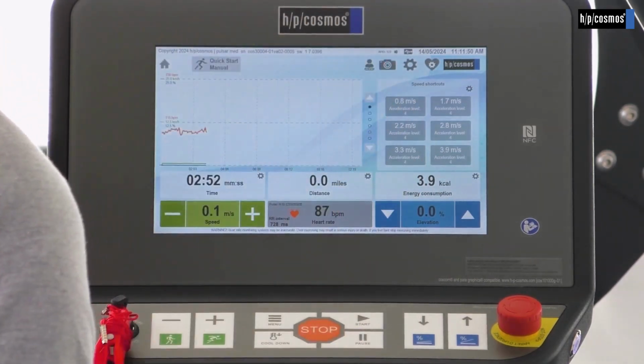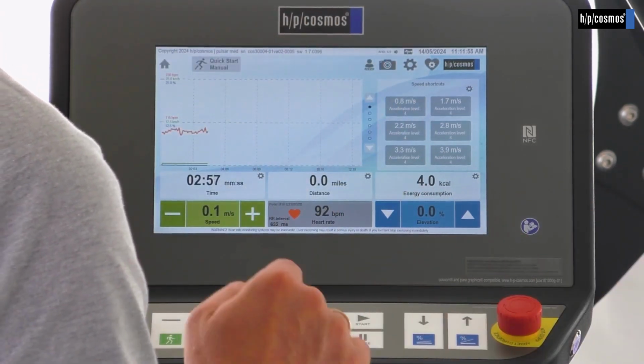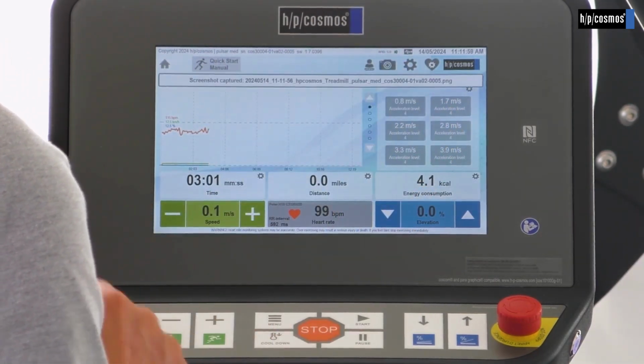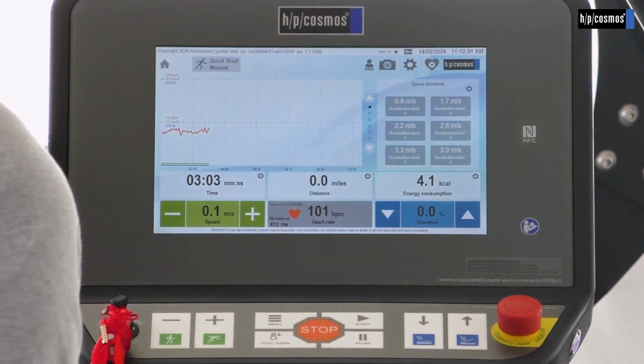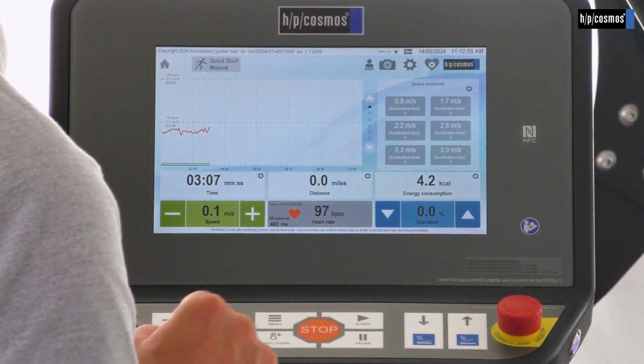The third button is a screenshot button. If there is a USB stick connected to the treadmill, you can press the screenshot button and this will create a picture on this USB stick of the whole screen. This can be used for documentation very well.